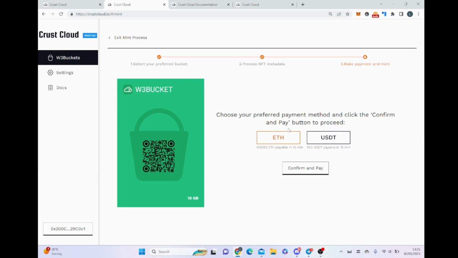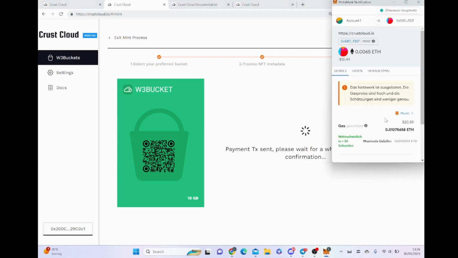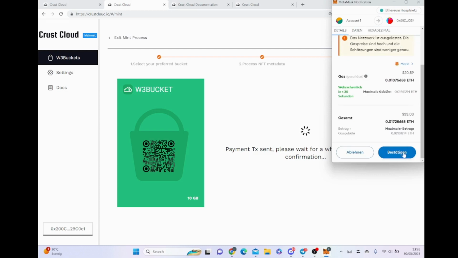At the moment, you can choose between Ethereum and USDT. The NFT itself lives as ERC 721, so it's currently running on Ethereum. So please consider that you will have to pay minting fees, Ethereum network fees, regardless of which currency you choose. And this transaction will be sent. I will get the quote via my MetaMask. And the bucket itself again will be $10, but due to the gas fee, it will be more expensive.